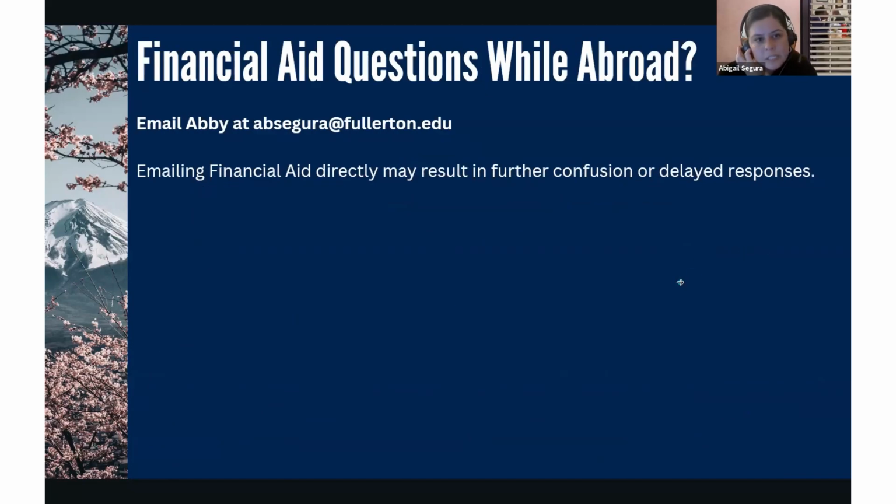The last point for financial aid: if you ever have any questions about financial aid while you're abroad, say it's been 20 days since your program started and you still haven't gotten your disbursement, or it's more than halfway through your semester and you still haven't gotten the second part of your Middle Class Scholarship, please email me directly. We have a person in financial aid that is our go-to for any study abroad matters, so I will put you in direct communication with that person.